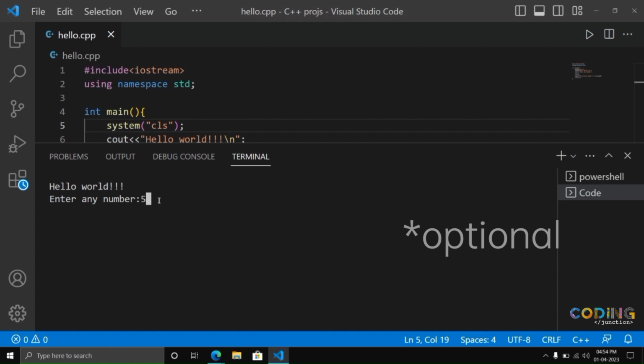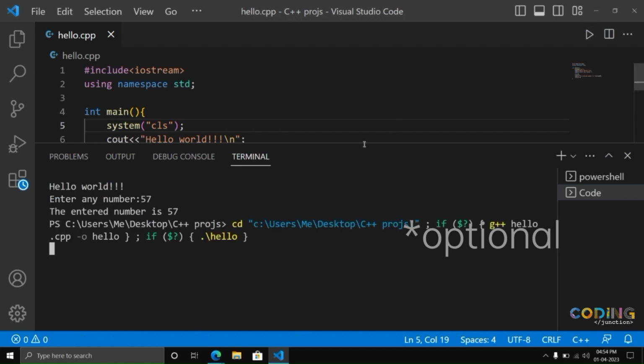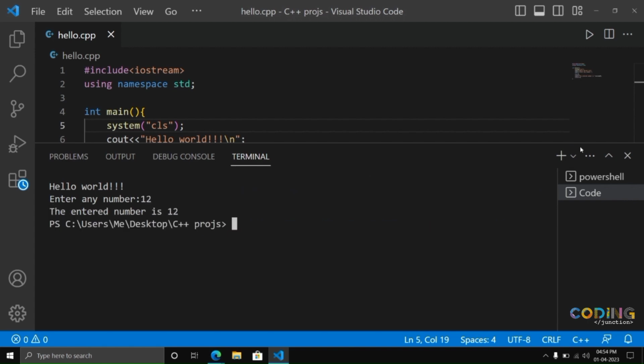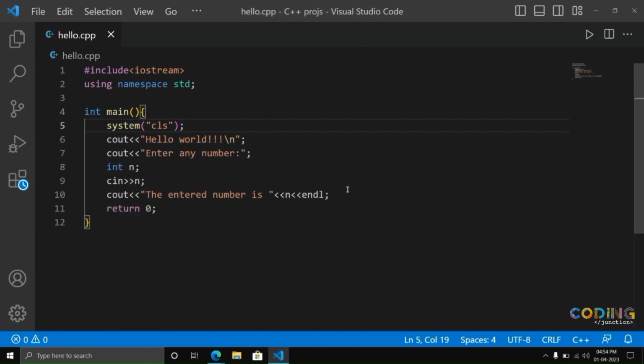So this is an extra tip for you. You can use it or not, it totally depends on you. So every time you run it, you'll get a newer interface. Like if I run it again, you will see I'll get a cleaner interface again. See, it's a cleaner interface, and I'll write number 12 and it will print. Okay. So this is what the VS Code setup is about, and you have successfully set up your VS Code for running C++ programs. Thank you.